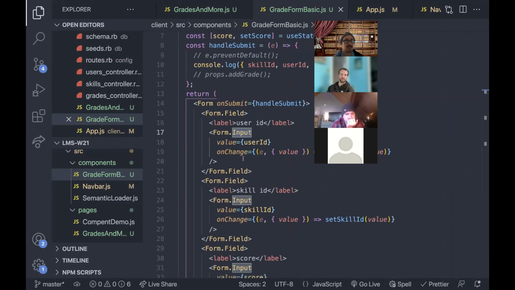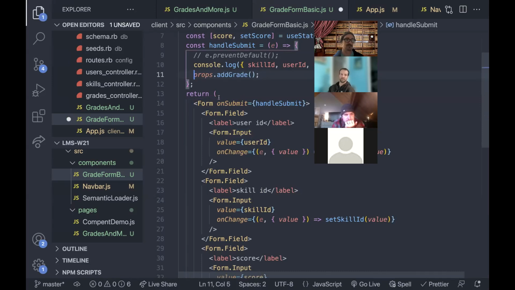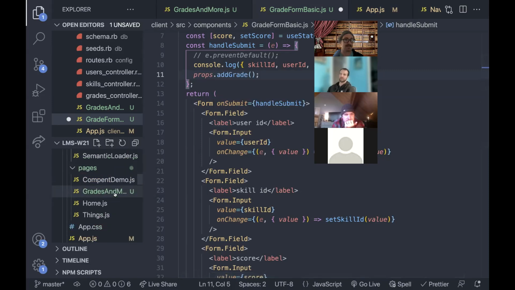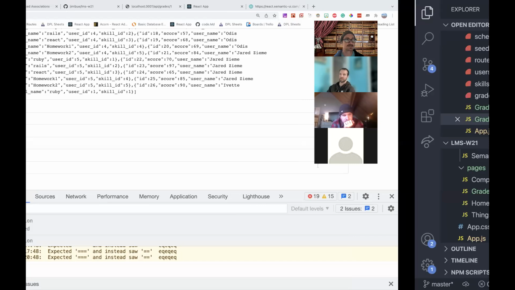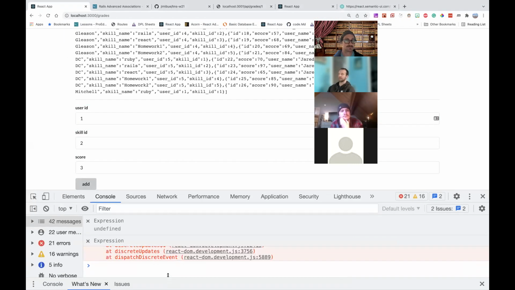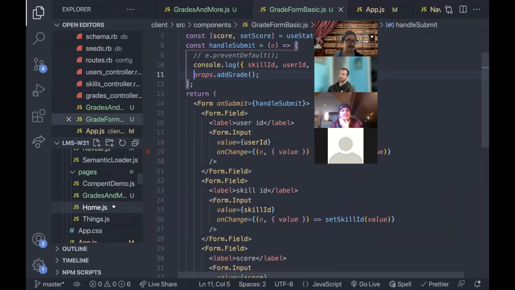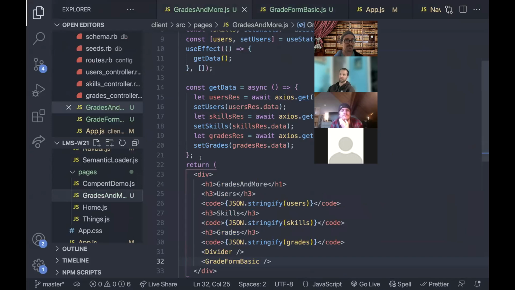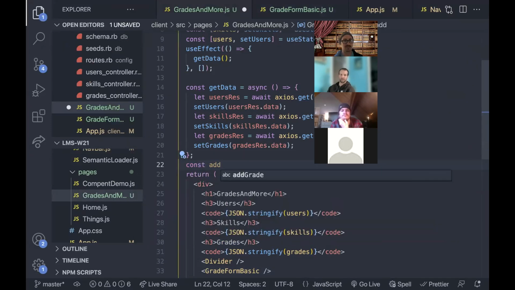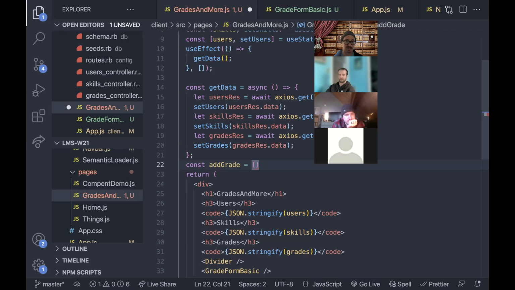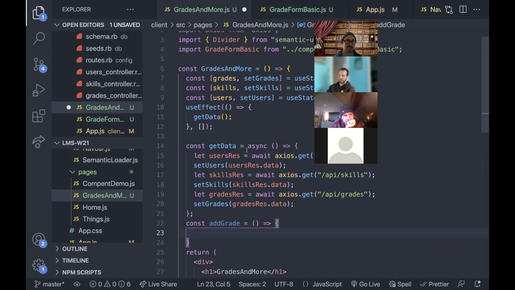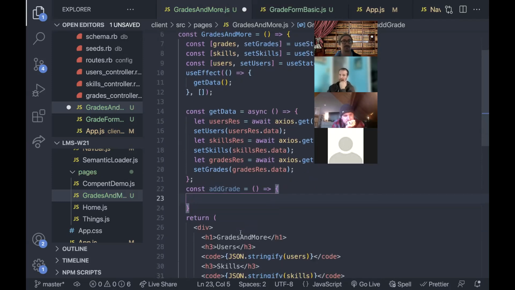Sweet. So now what I'm going to do, we're going to call this props.addGrade function. Well, that's not defined anywhere. If I try to run this, I'll get an error, props.addGrade is not a function. So we haven't defined that. So let's do that. But I'm going to do this in my app, because this really is where my grade state's living. So this would be a good place to add it.